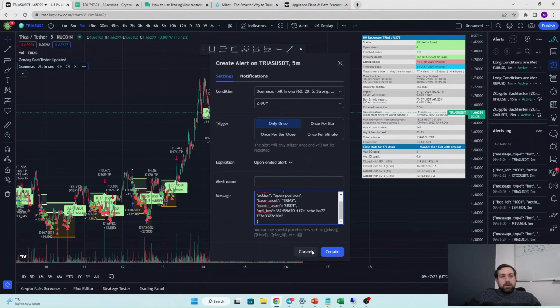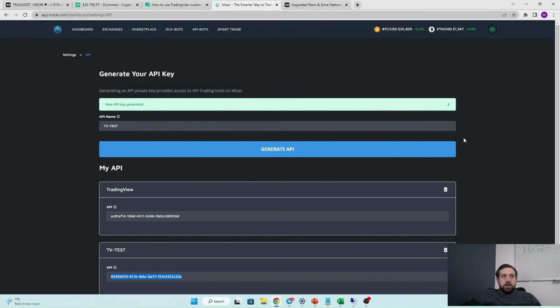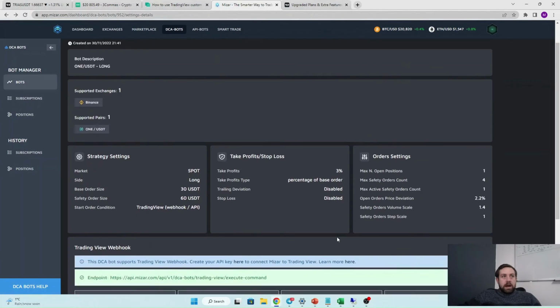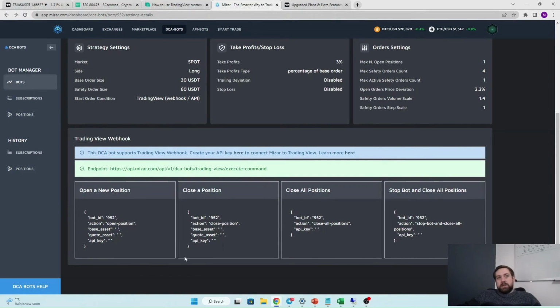Again, if you want to create a sell signal, you want to go back and look at close a position. When you choose close a position, the only difference in here is that the action doesn't say open position, it says close position. Now you do have some other options as well: close all positions, and stop bot and close all positions.